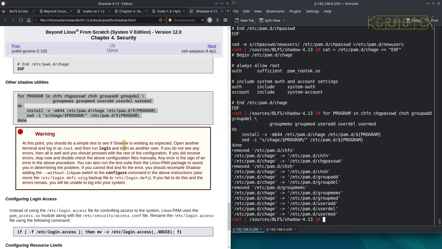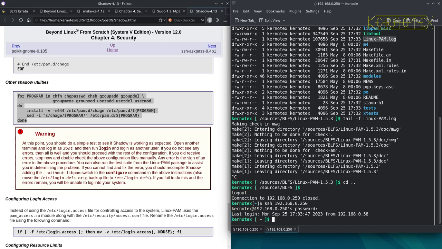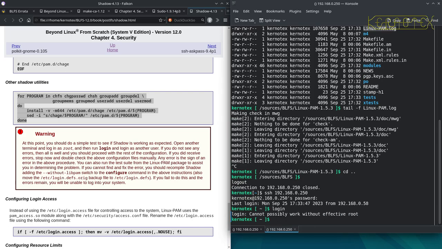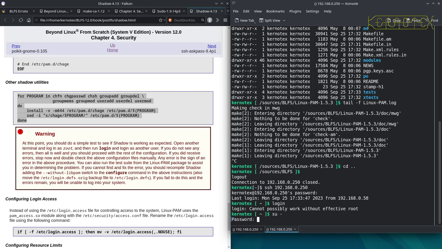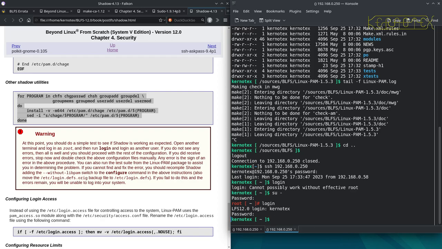So it says at this point you should do a simple test to see if Shadow is working as expected. Open another terminal and log in as root, and then run login and log in as another user. If you do not see any errors, then all is well and you should proceed with the rest of the configuration. Okay, so I'll do that on this terminal here. I should really do it at the console. I'll do it as well, but I'll do it from here to show that it's working. Yep, that's worked. And it says to type in login. Okay, so let's become root. Now do login. And I'll log in as myself. That's worked. And you've seen that I've become root by doing su, so that bit works as well.